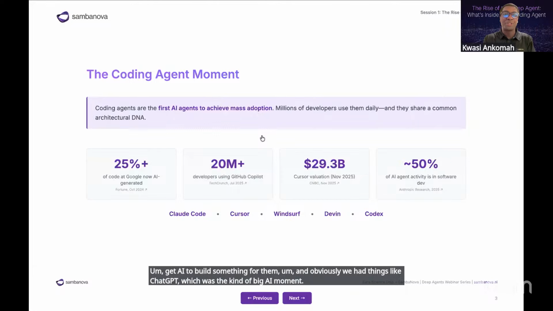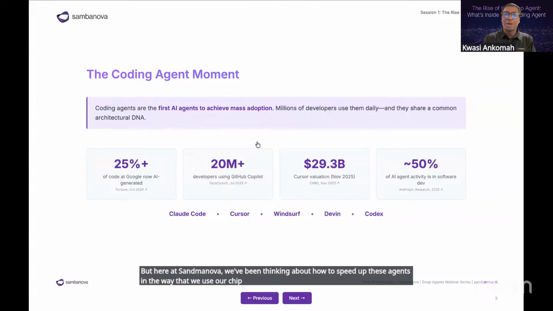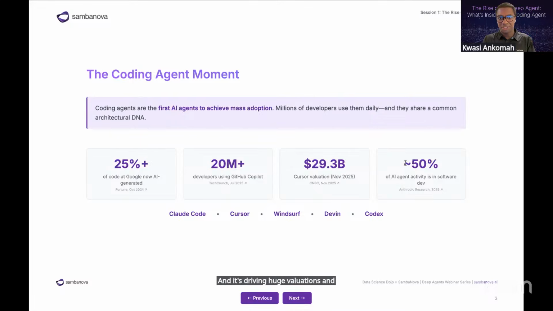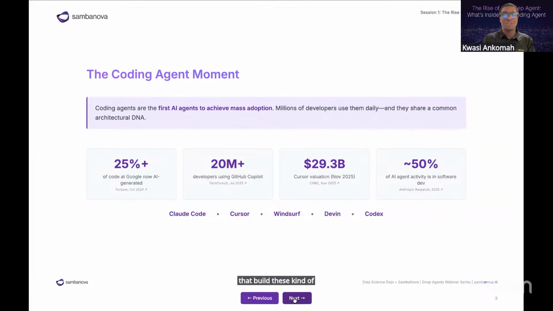But here at SambaNova, we've been thinking about how to speed up these agents in the way that we use our chip architecture. But what we're seeing here is Cursor's evaluation. We've got 25% of code being generated. This came from Google. And you've got 50% of AI agent activity being software dev. And it's driving huge valuations and huge productivity gains. And here, you've got some of the tools that you probably have heard of and use every day yourself: Cursor, Windsurf, Codex. But what we're really going to talk about in this session is what actually goes into these agents that build these kinds of applications that you're seeing so much of.